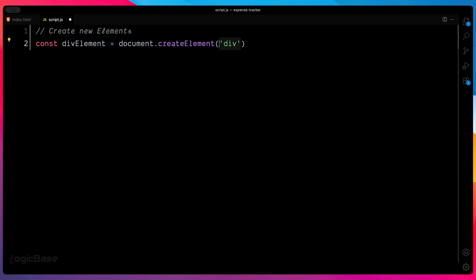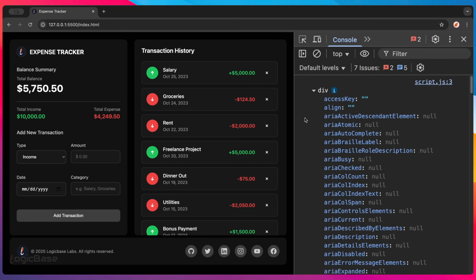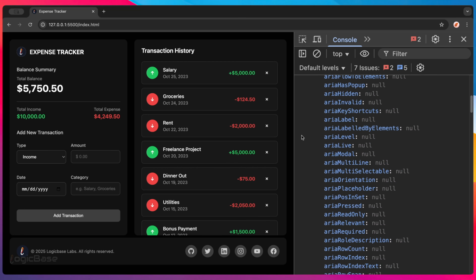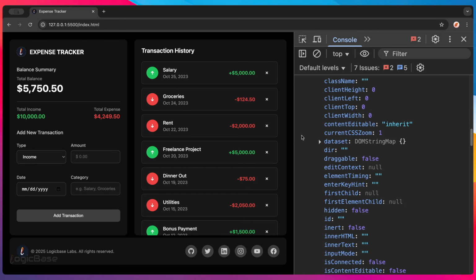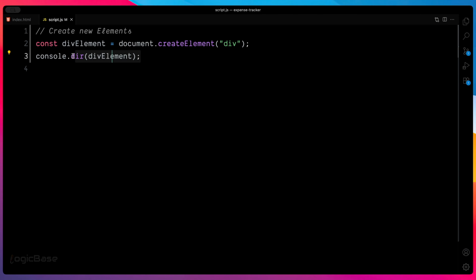I just created a div element. Now, if we write console.dir and pass that div element inside it, then check in the browser console, what will happen? We will see all the methods and properties of that div element. In other words, we can explore everything that can be done with that element and all the properties it comes with. Now, we can also set different properties on this div element.